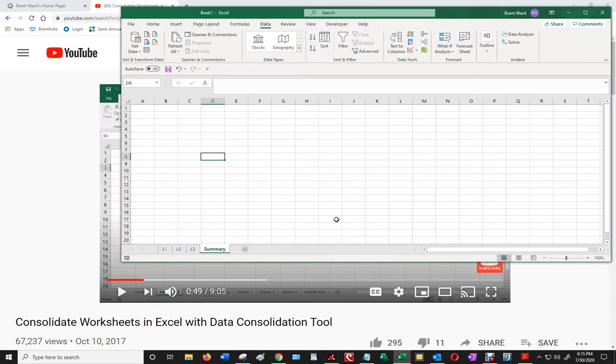Okay, in this video I'm going to show you how to do data consolidation. To start off with, you have to have different spreadsheets generally laid out the same. So in this case I've got location 1, location 2, and location 3.